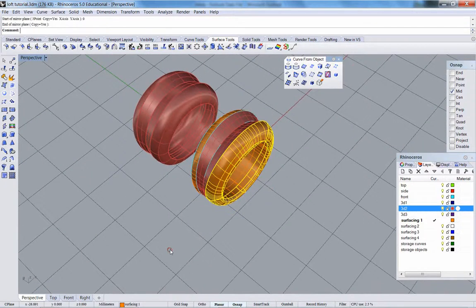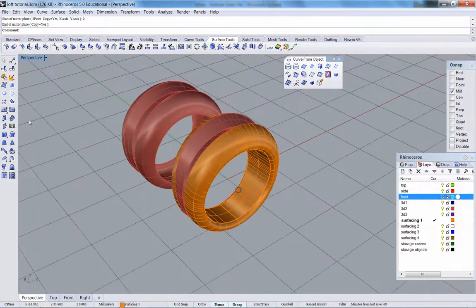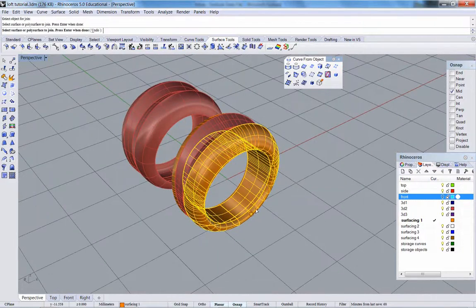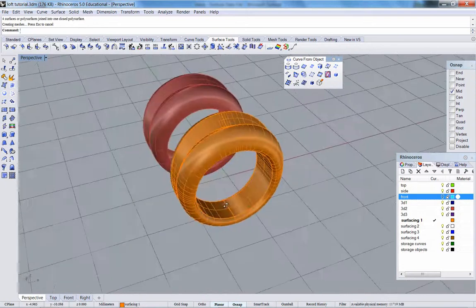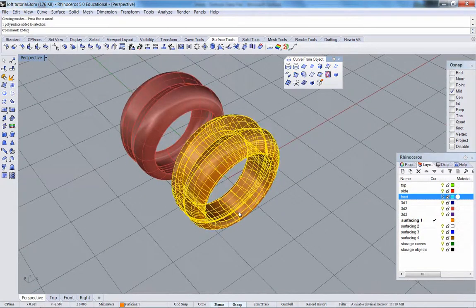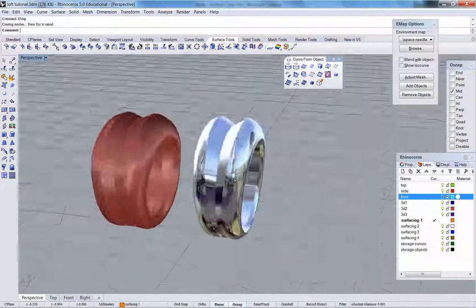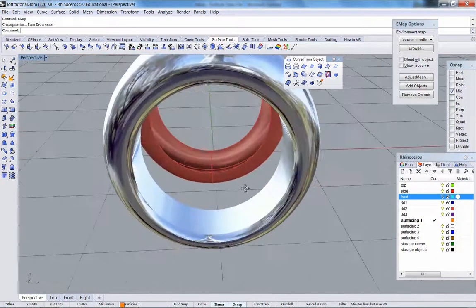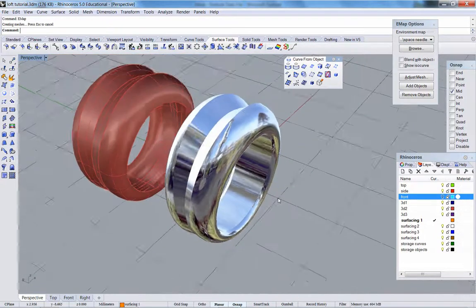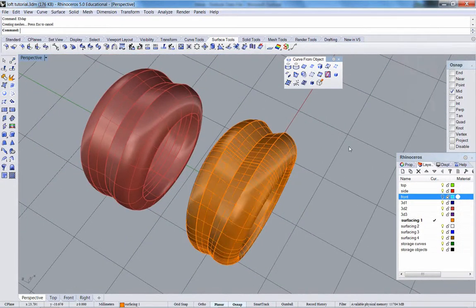Mirror it over. Turn off the curves. Join it together. And done. Okay. So, that's a fairly effective little design. Go ahead and play with this. Develop a ring with it for me as part of your homework this week. Thanks for watching.